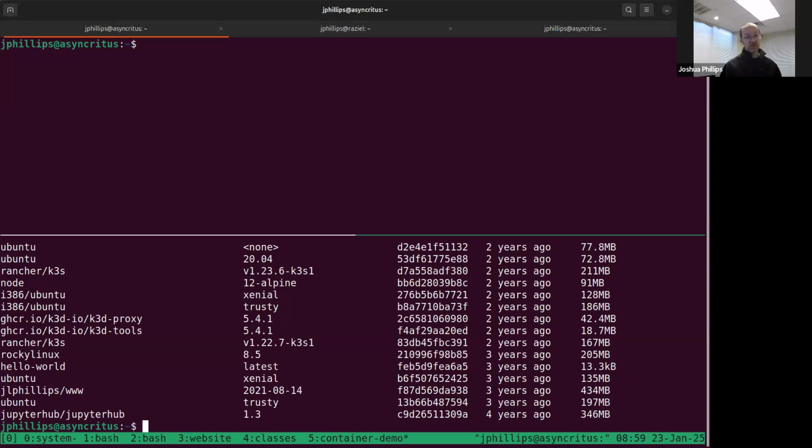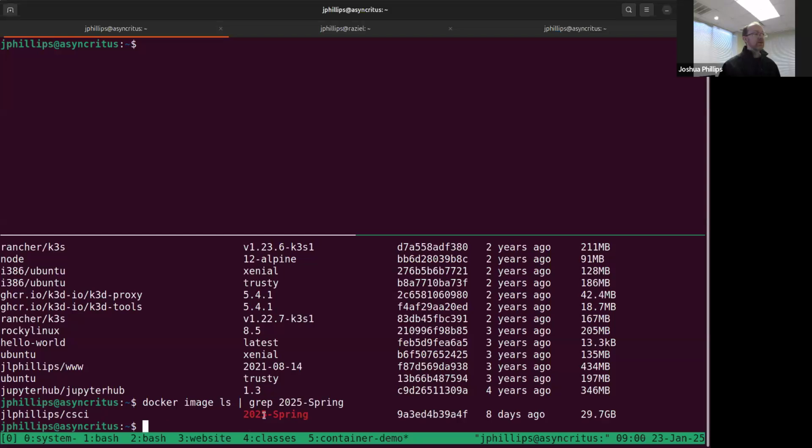I have a lot of other images on my device, so I'm going to make sure that I look at just this one that I just pulled from the list. I'm just grabbing the line that matches that tag, and so there's my image, there's the tag, and I pulled it 8 days ago, but it was made, I guess, 8 days ago. This is 30 gigs, so just make sure that you have that kind of space before you run that pull command.